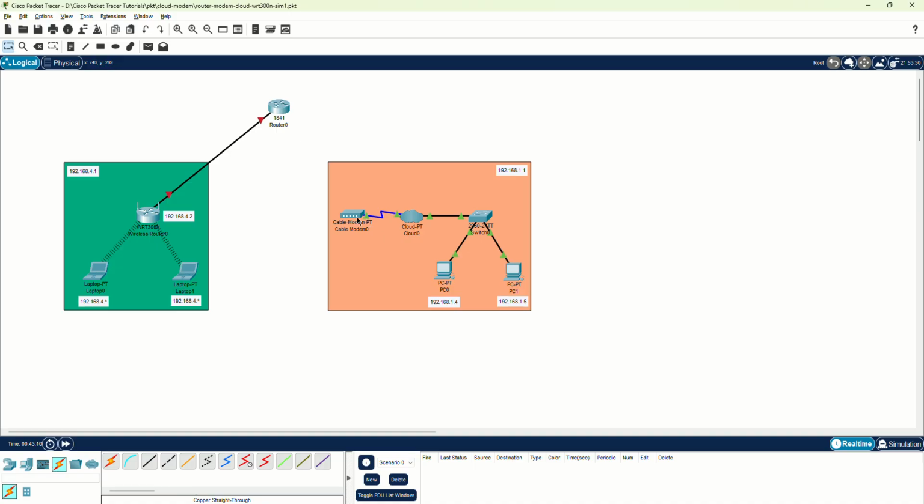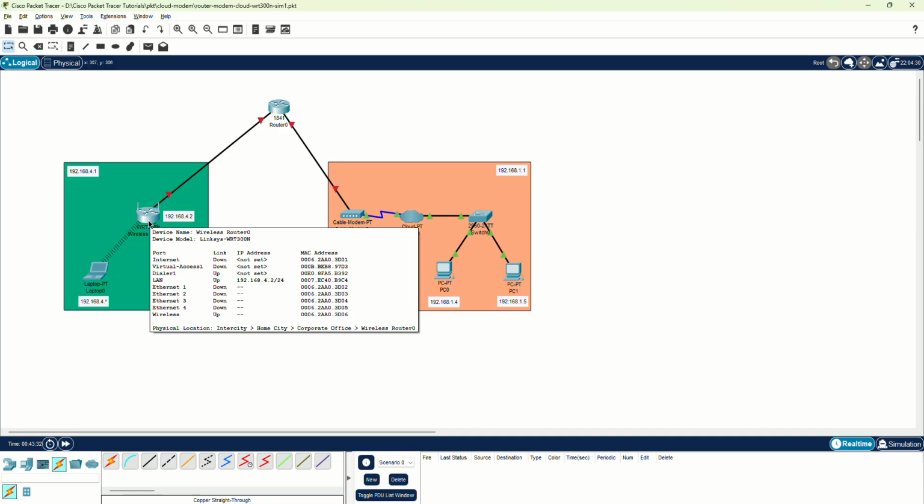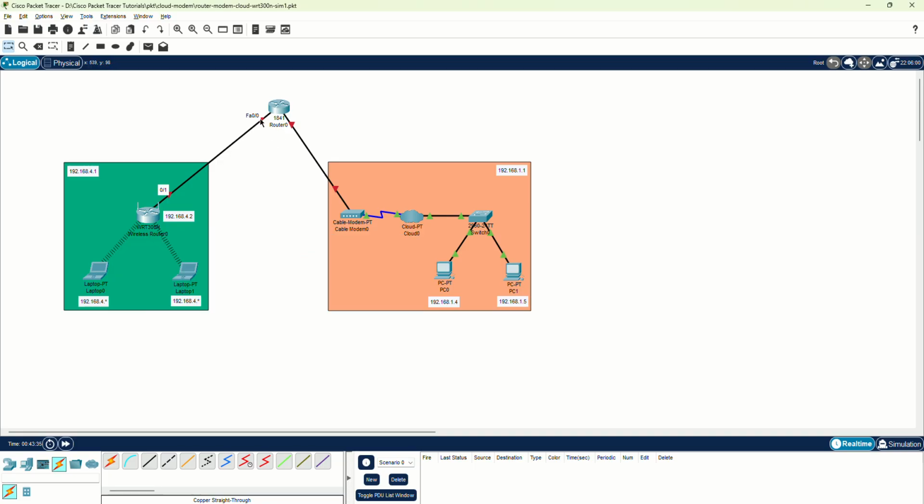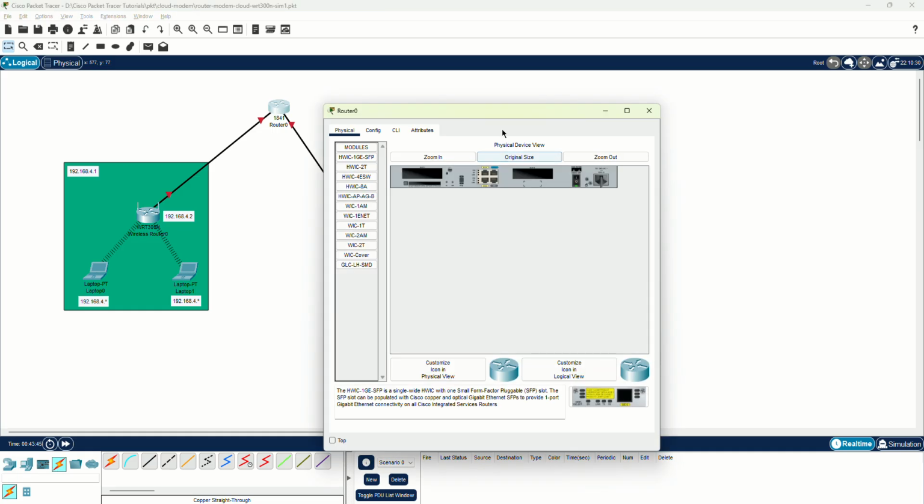For the connection between the cable modem and the router, I will choose the copper straight-through cable one more time. I'll choose the cable modem over here. Pay attention, we have port 1, and for the connection to the 1841 router, I'll choose FastEthernet 0/1. Most importantly, for the 300 wireless router we have 0/0 as the connection point, and for the cable modem we have 0/1. That's important because when you configure the router, you have to specify this.